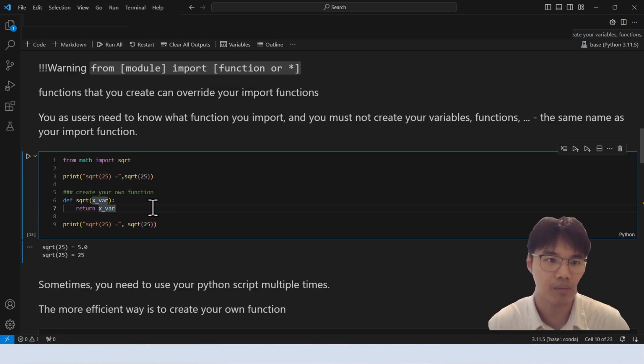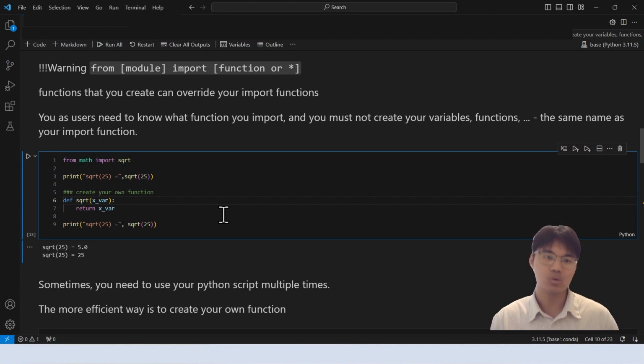This is an example. You see, from math import sqrt. Now when you print sqrt, it's 5, right? But then when you create your own function, sqrt x var, return x var, now it's equal to 25 because you only return x var. So you have to be careful.